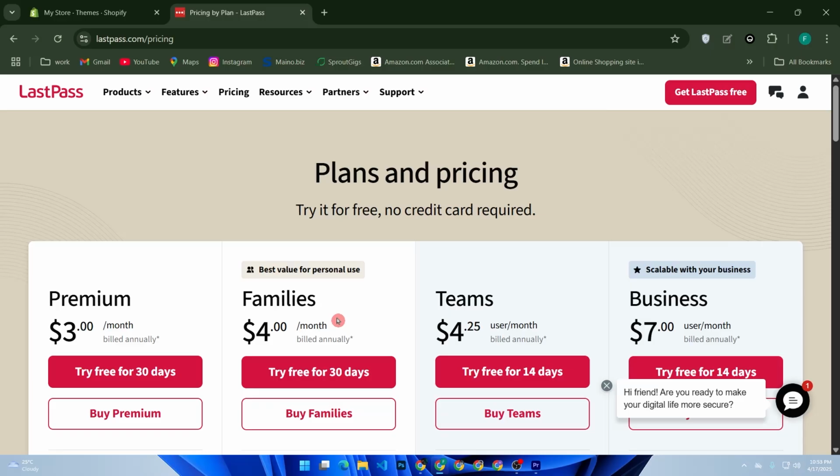Use a master password you can remember but no one can guess. Avoid birthdays, names, or simple phrases.